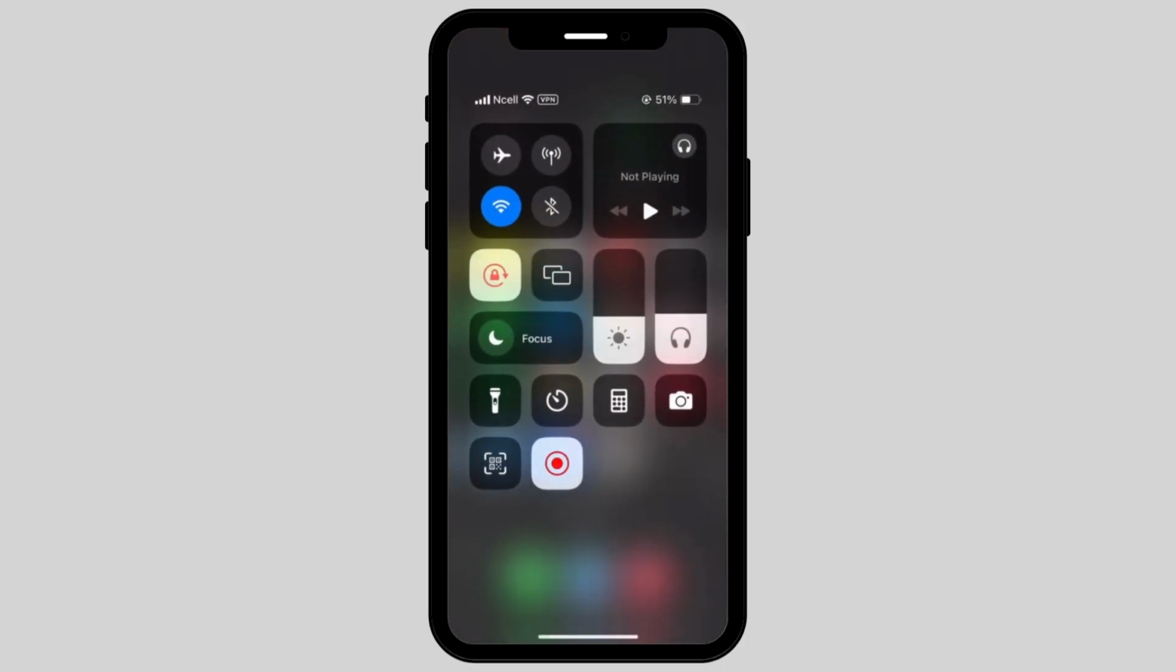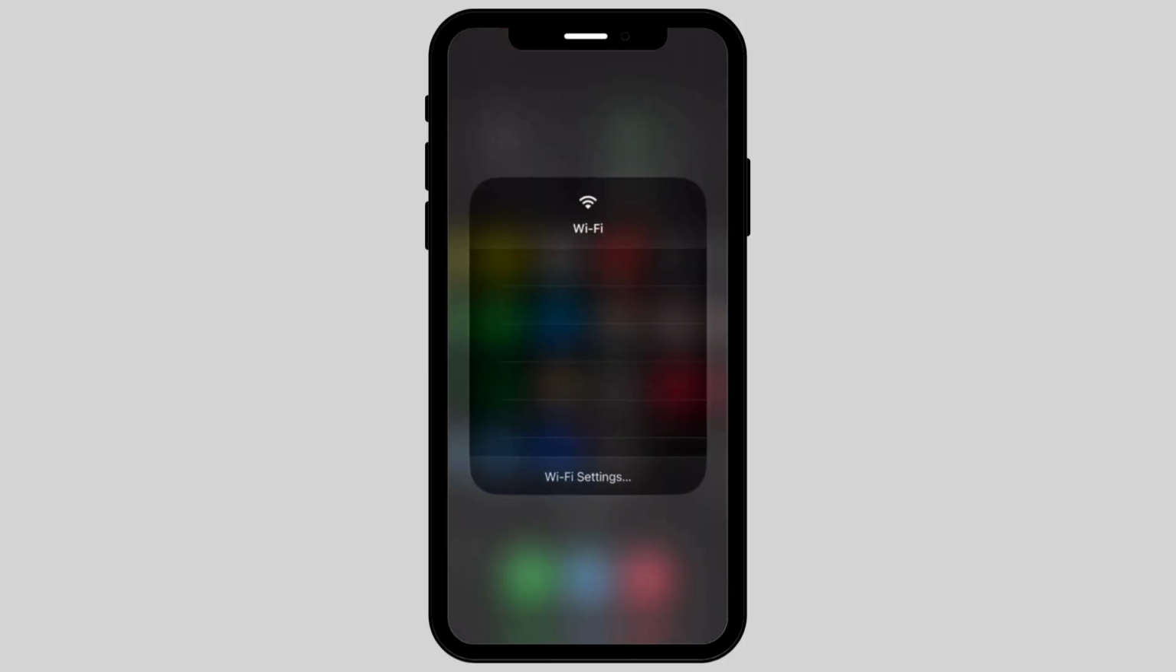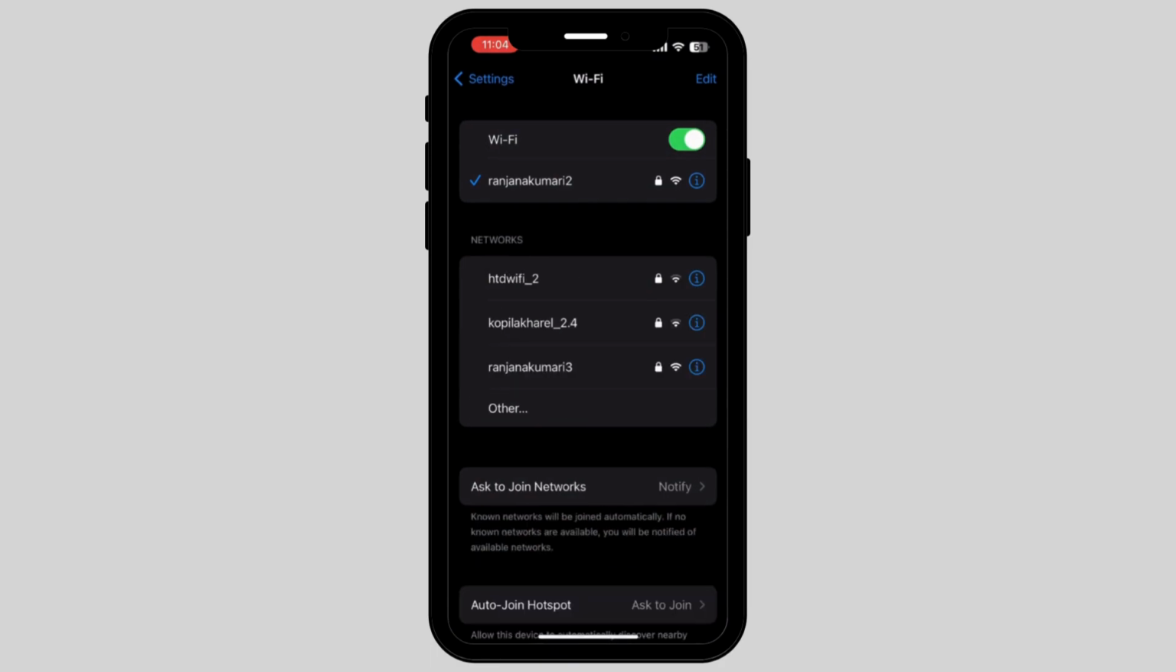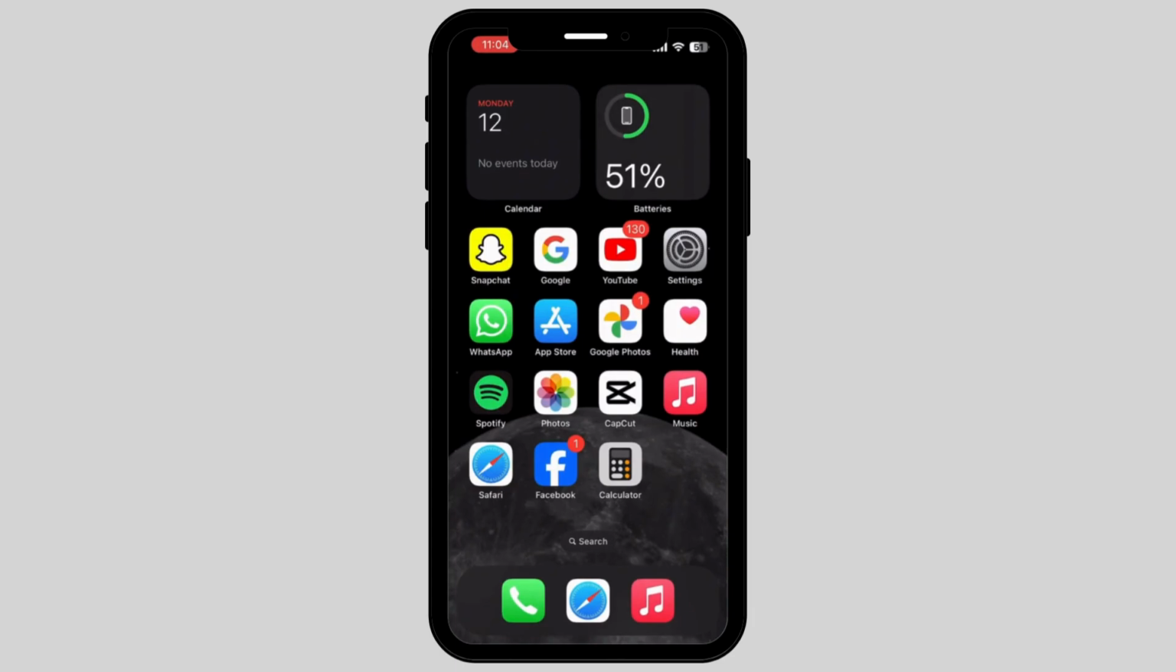You can also forget your Wi-Fi or reconnect your Wi-Fi by going to your settings and entering the password or forgetting it. Sometimes refreshing your Wi-Fi can definitely help your Netflix from not working. In this way, you can easily fix your problem on your iPhone.